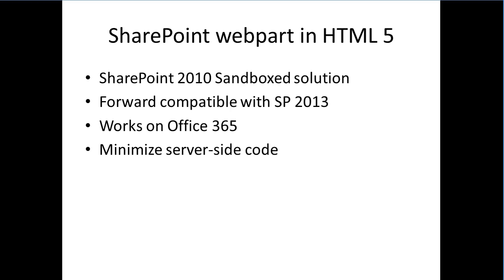In this demonstration, I'll show you how to create a SharePoint web part using as much HTML5 techniques as possible. I'm going to start by building a SharePoint 2010 sandbox solution. The benefit of doing that is that I can deploy this web part both in SharePoint 2010 and in SharePoint 2013. It would work on Office 365, and I'm going to minimize the server-side code so that I can reuse my code as much as possible. Specifically, I can reuse my JavaScript code as much as possible.